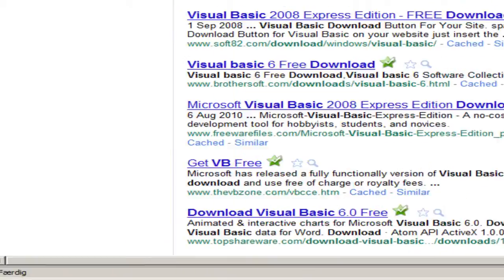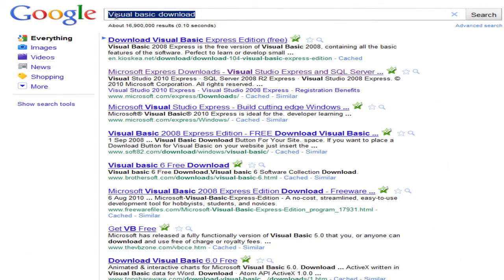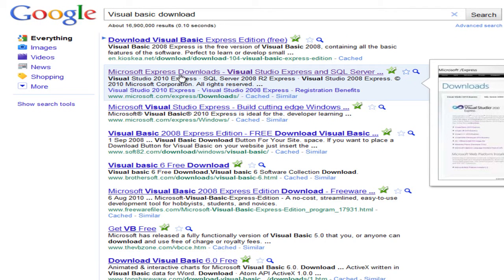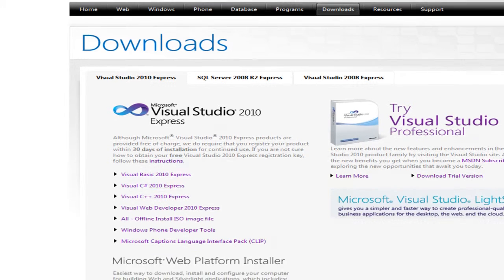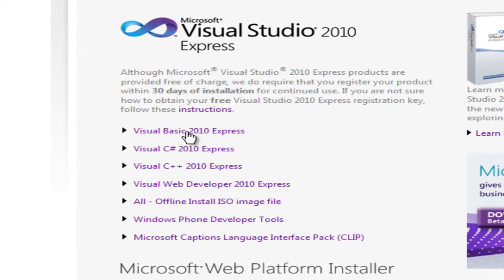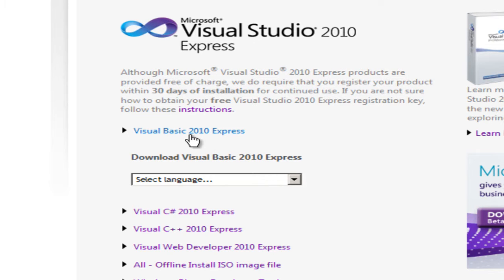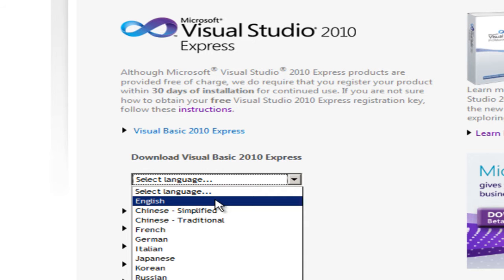So the first thing you're going to do is search for Visual Basic download in Google. Then you take the next link that comes up from Microsoft's own website. Then you scroll down until you find Visual Basic 2010 Express. If this video is too old, it may be Visual Basic 2011 or 12 or something. But we're going to need the Express version. Press that and go ahead and select the language.